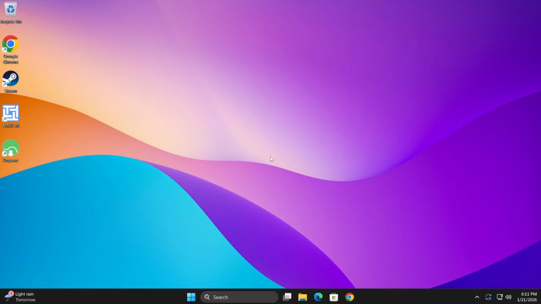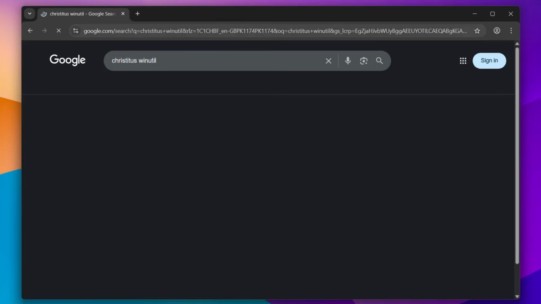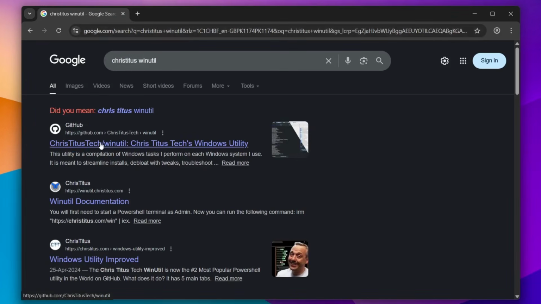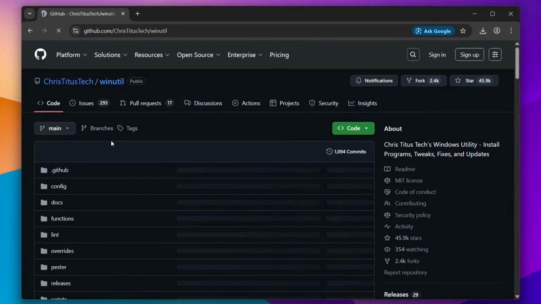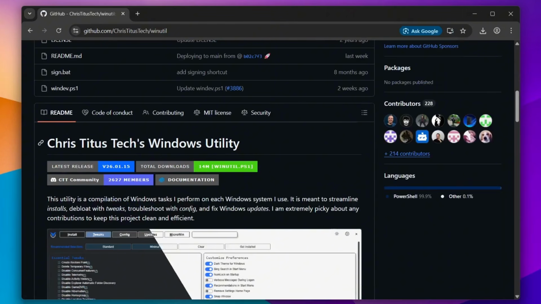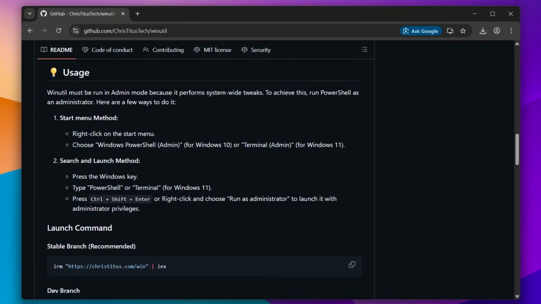Next, we'll remove unnecessary pre-installed apps from Windows 11. Getting rid of bloatware helps improve performance, enhances privacy, and frees up valuable disk space. To do that, go ahead and open your web browser. In your browser, search for Titus WinUtil and open the first link, which will take you to the official Titus GitHub page. I'll also add this link in the video description so you can easily copy and paste it into your browser. Once the page opens, scroll down and you'll see clear instructions on how to use and launch the tool.